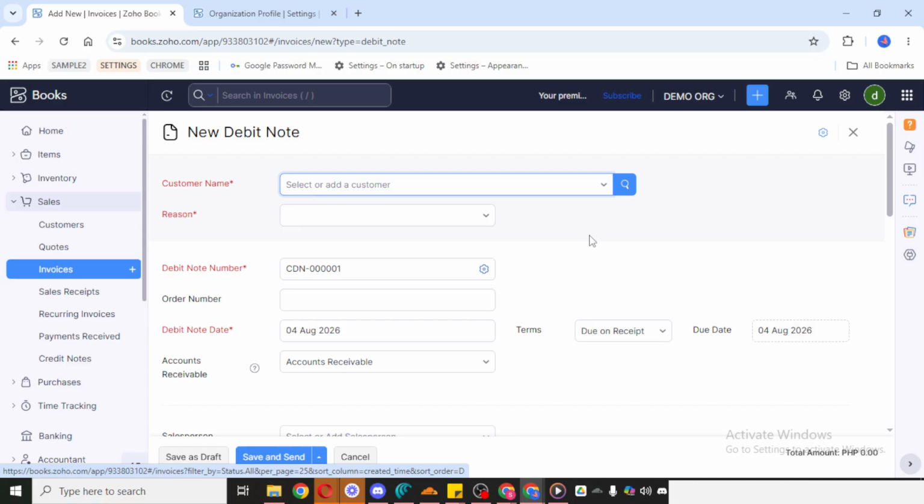Your debit note will then be created and stored in Zoho Books, ready for your records and any follow-up action you need to take. That's the complete process for creating a debit note in Zoho Books. Follow these steps carefully and you'll be able to set it up quickly and accurately.